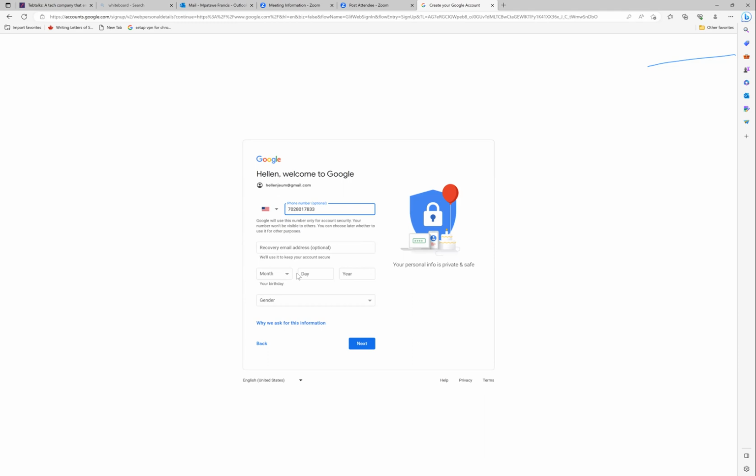So I go ahead and put the date of birth, put the month, say born in January, date 10, and the year 1995. Put the gender. If you are female, put female. If you are male, select male, or rather not say, or custom. So it is very important that you select your gender. So I'm going to put female.